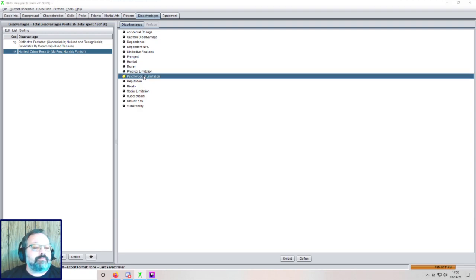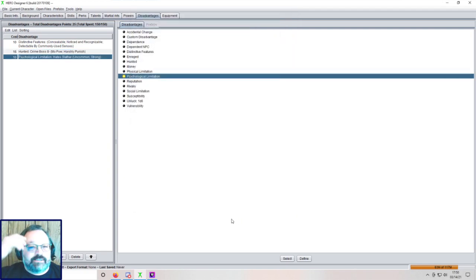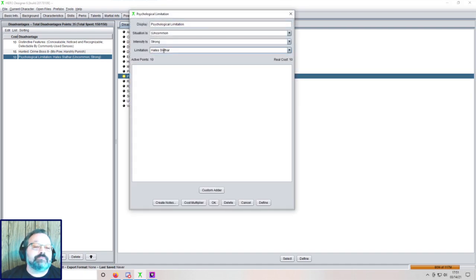So let's give him uncommon, strong, hates Slethar. That's a lizard-like race that was in Star Frontiers, if I'm remembering their name correctly. And so that's a psychological limitation. He dislikes them. He will attack them pretty much on sight. Sethar. I was close. So we'll make that adjustment.